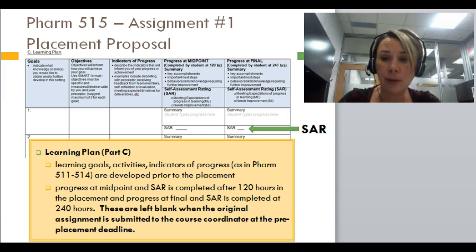The same principles apply for the last column for the progress at final. Again, you're going to summarize whether you met your learning objectives and how, and then provide yourself with a rating.